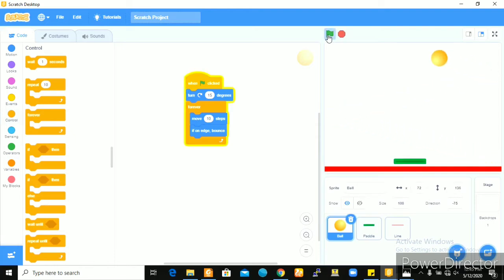Okay, so we have the ball moving now, bouncing randomly. If the ball is too slow for you, you can increase its speed by increasing the number of steps. So I'll change this value to 15. Let's try it again. And now it's faster. Okay, so now the idea is to move this paddle so it blocks the ball from falling off like this.